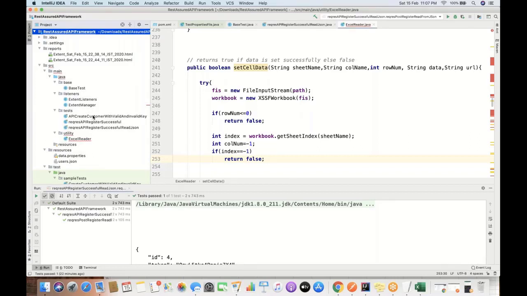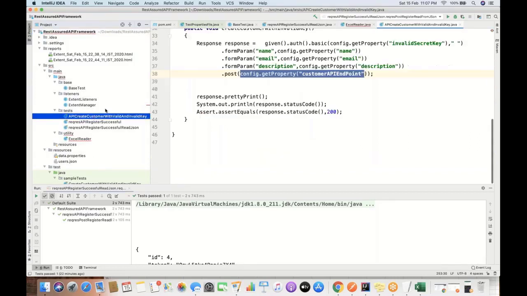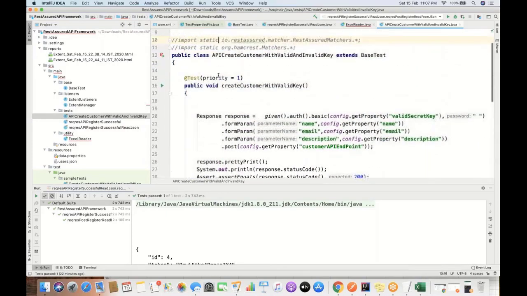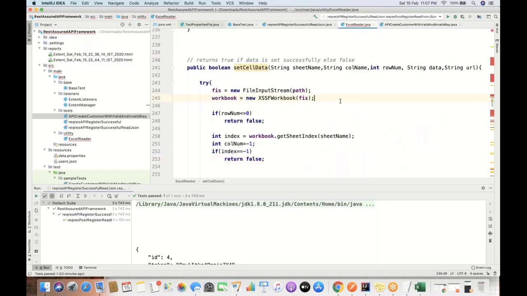So try to understand that framework, ask them to give the KT of the framework, and whatever existing test cases they have created, open them and go through them. Get a clear picture of how many types of external files they are using. They might be using a properties file, a JSON file, and they might be using Excel as well.